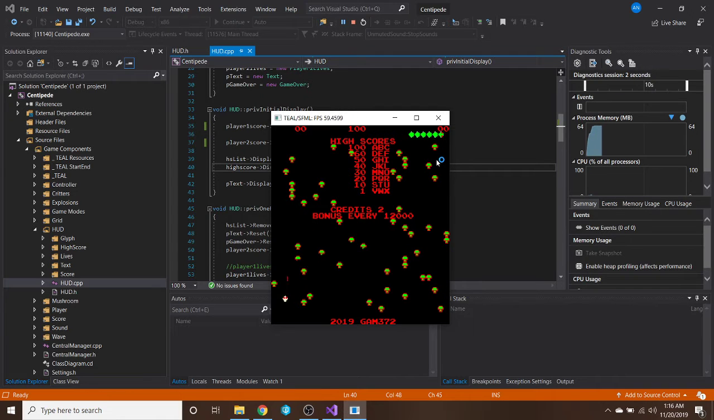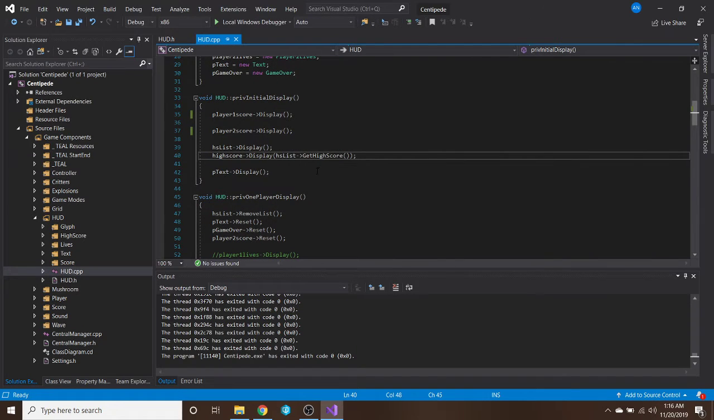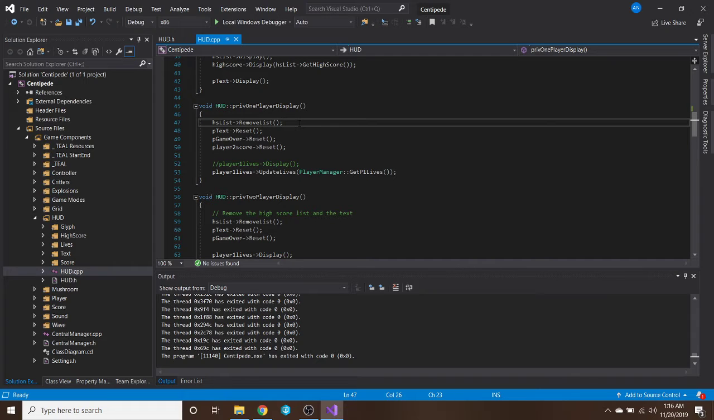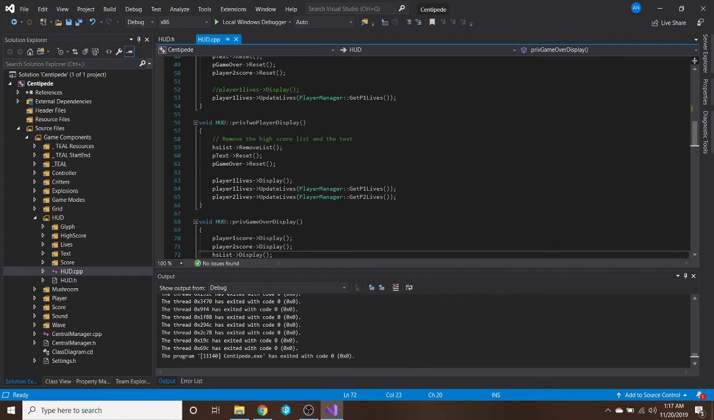Yeah, just the display. So in the initial display, it's got the scores, but they display zero. It's got the current high score, the high score list, the text credits to bonus every 12,000. Okay. And then for the one player display, it'll remove the high score list, the text, the game over if it's there, and the player two score. It'll leave just the player one's HUD info, and it'll start displaying their lives.